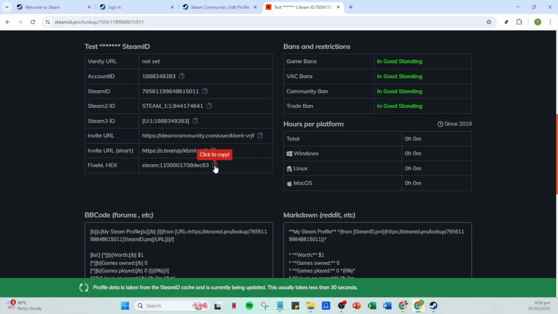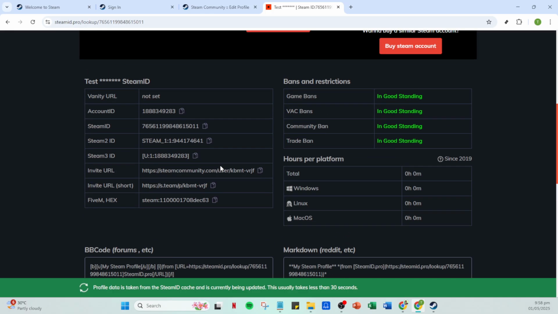In just a few steps, you've successfully acquired your Fivem Steam hex ID. This ID will be essential for a variety of tasks within the Fivem platform, from joining servers to modding. Make sure to store this information in a safe place for future reference.